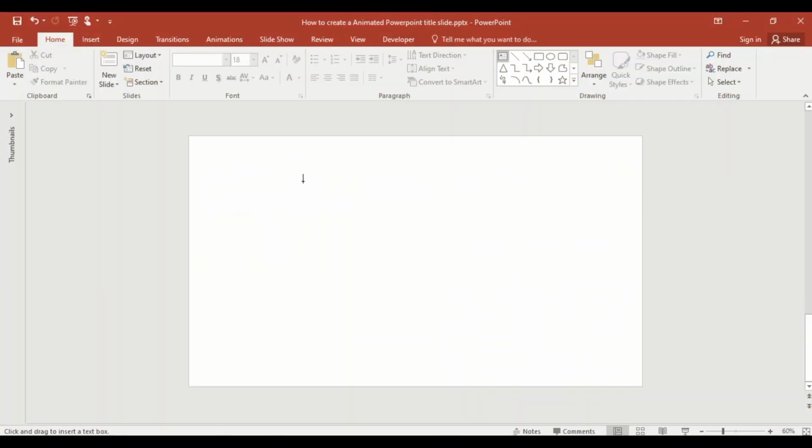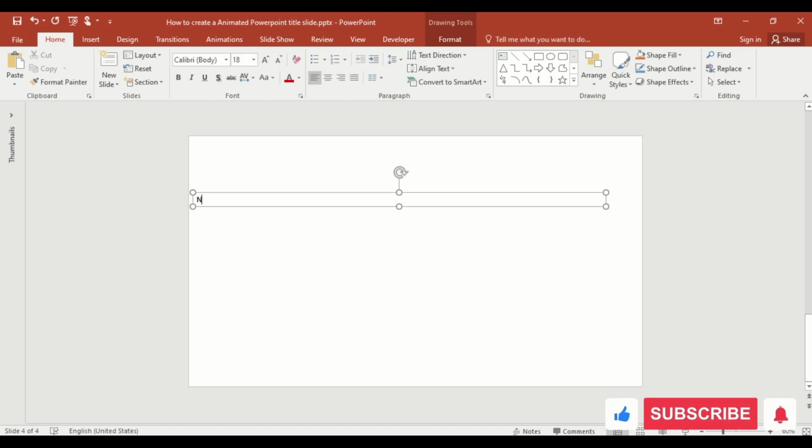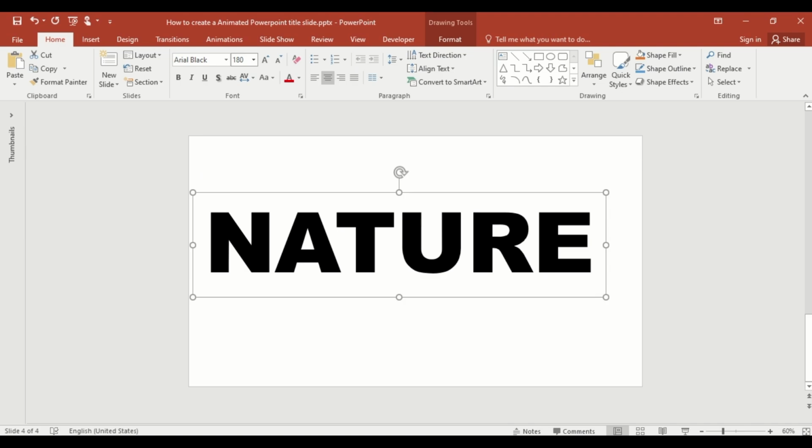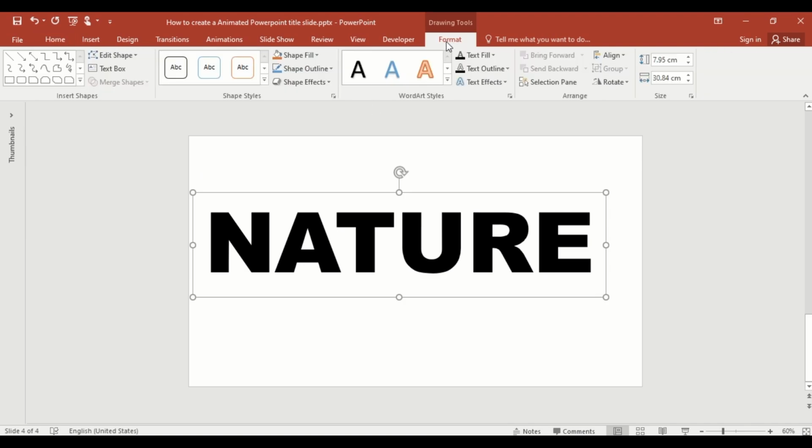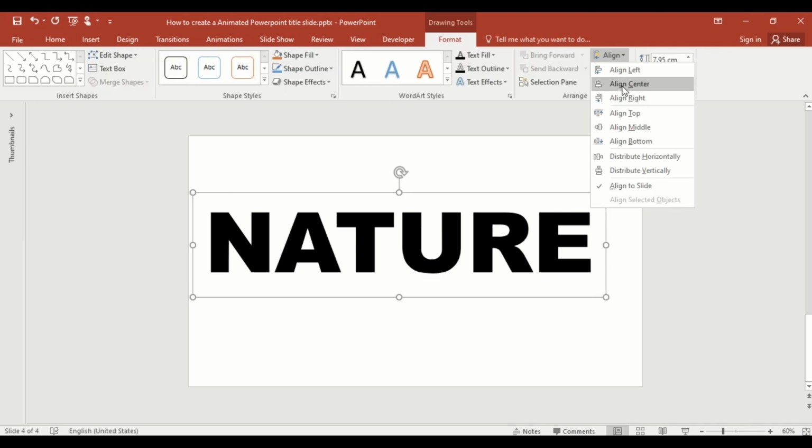First, insert a text box and type the word nature. Use a bold font like Arial Black and increase the font size to 180 for a strong visual impact. Center your content by clicking the Align Center option.